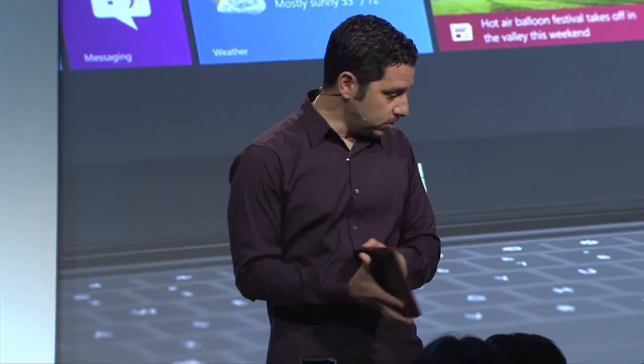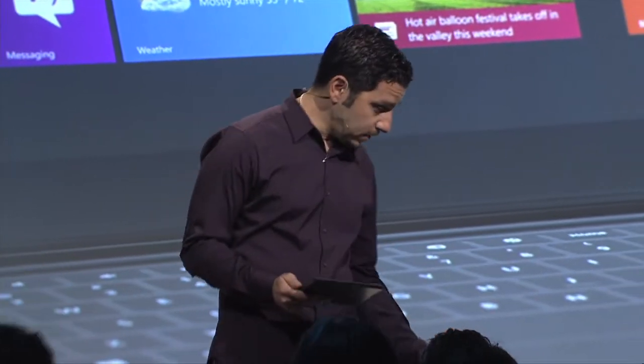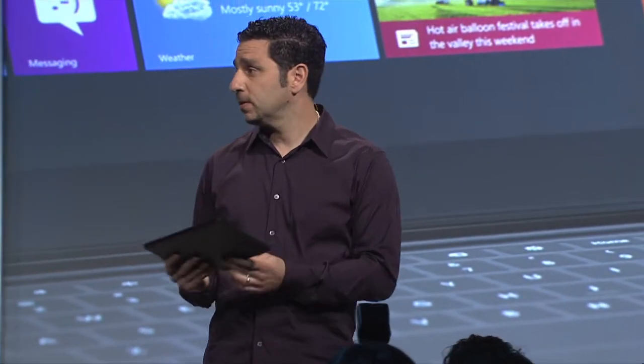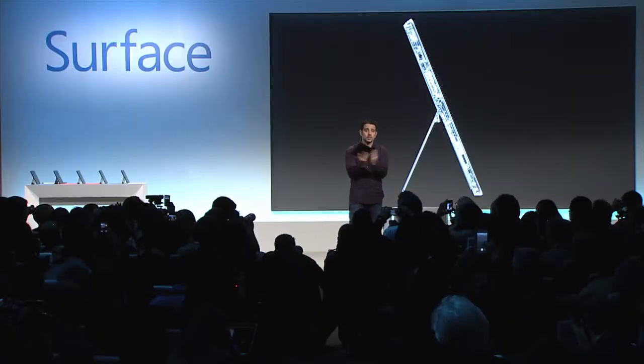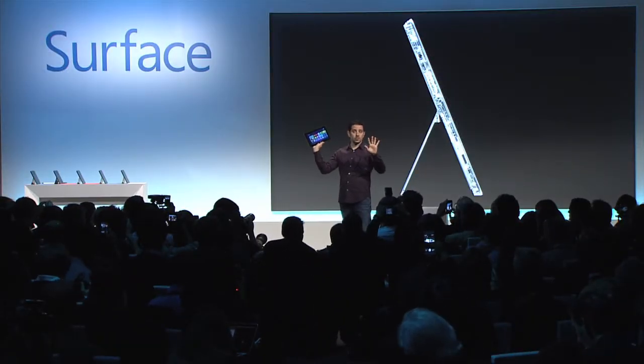Super cool. I'm going to do a few things I don't normally do. The first one is I'm going to take off the Touch Cover. Don't do this very often, but I'm going to do it here because I do want to talk about the product as a tablet. 10.6 inches. That's diagonal from here to here. It's a ClearType display. With 10.6 inches, a couple things are happening.